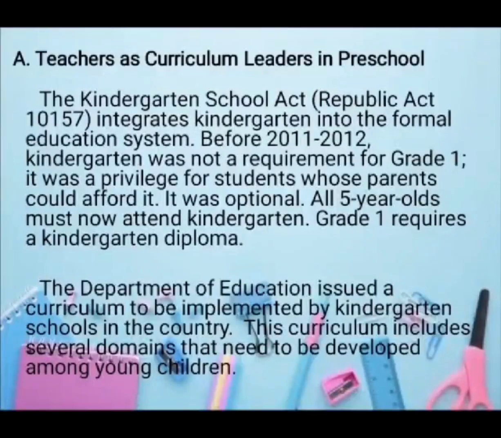My report is all about letter A, teachers as curriculum leaders in preschool. The Kindergarten School Act, Republic Act 10157, integrates kindergarten into the formal education system. Before 2011 and 2012, kindergarten was not a requirement for grade 1. It was a privilege for students whose parents could afford it. It was optional. All 5-year-olds must now attend kindergarten. Grade 1 requires a kindergarten diploma.